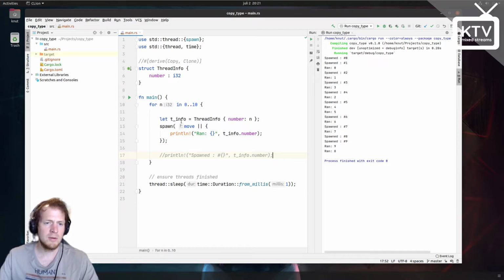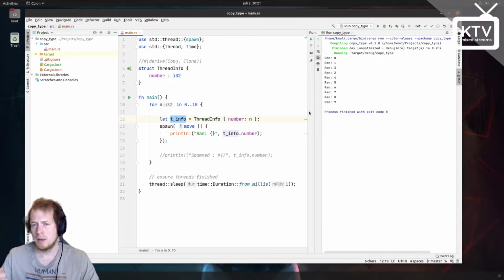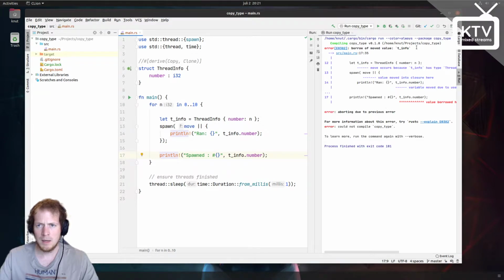Every time we go through the iteration, we create a new thread info with the number, and then we print that. So let's try that. Yeah, no problem. That worked just fine. So here's a question: what happens if we try to use thread info afterwards? And then we get the borrow of moved value.